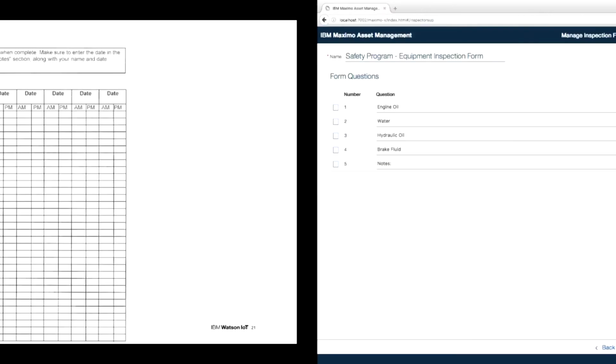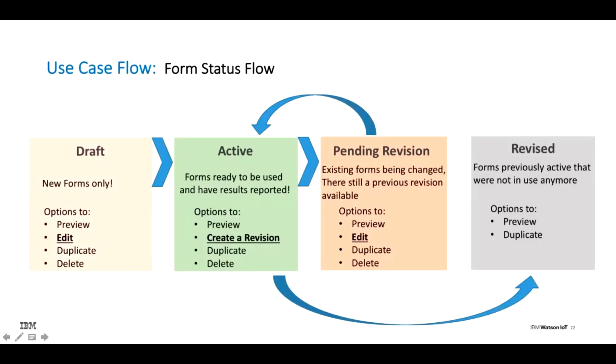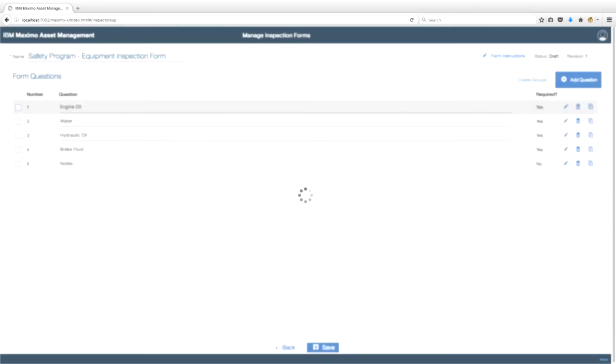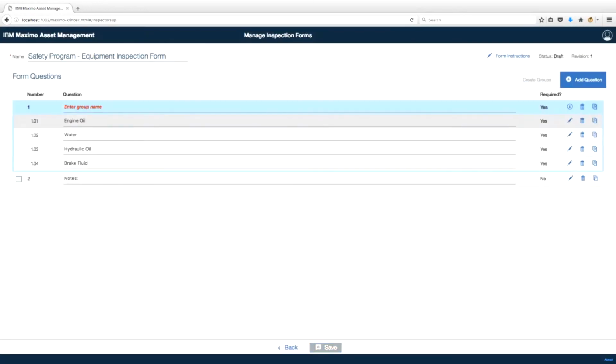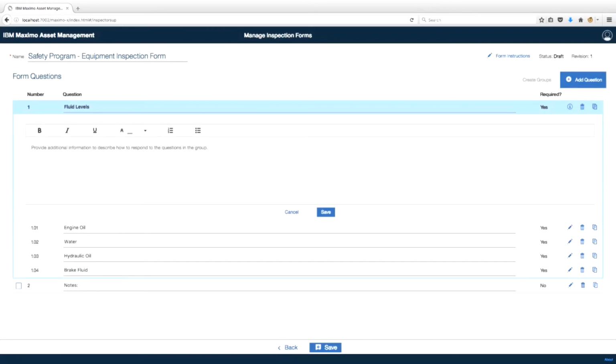There is one more thing. These four questions that I have as part of this inspection form are part of the fluid levels. So if I select these first four here, I have then the ability to create a group. The group is basically entering those four items in the same section in my inspection form, which is going to be fluid levels. If I have instructions on this particular group, I can also enter them here. If not, I'm done for this example.